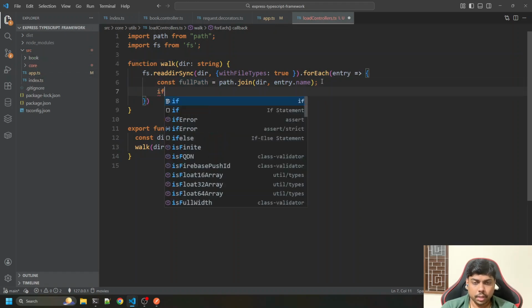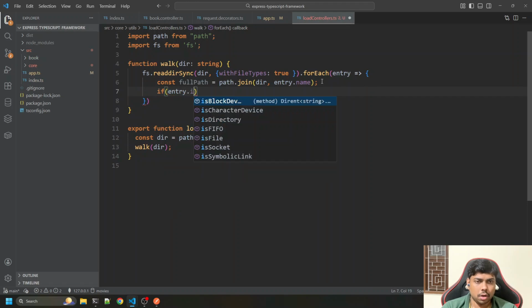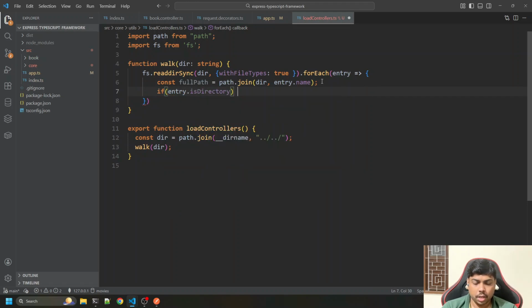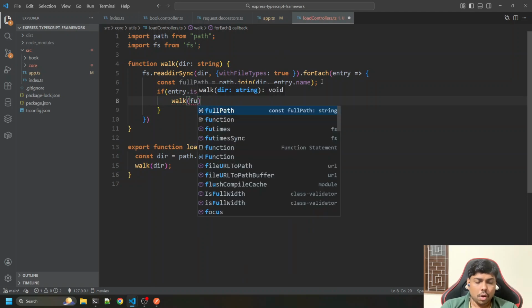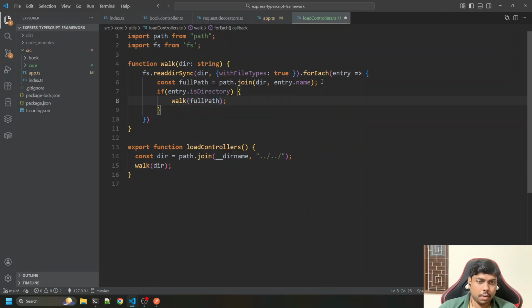Now what we have to check, if entry.isDirectory, if this is the case, we can again work on this full path, right? That means this full path is, say for example, on this book. So now I'm on the src function, first entry is book. What is the full path of the book? src/book. If this is a directory, which is the case here, it will work on this directory again. That is a recursive call, right?